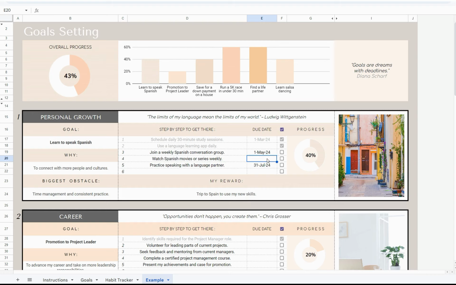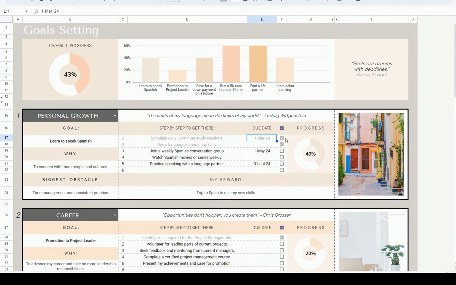However, if you're using a tablet or phone, the interface is slightly different from a desktop, so this drop-down might not appear. So to enter the date, you might have to write the date. For example, if I want to enter 30th of May, type the month and then the date, then click enter. And then, of course, you can use the checkbox to check off each milestone once it's achieved.